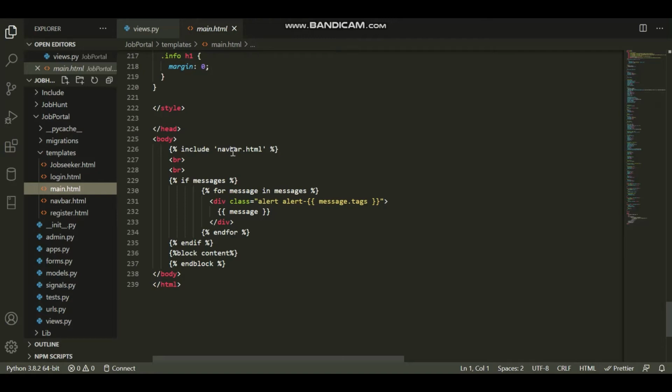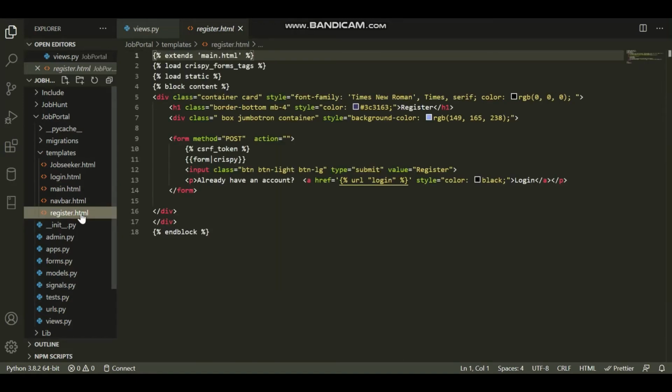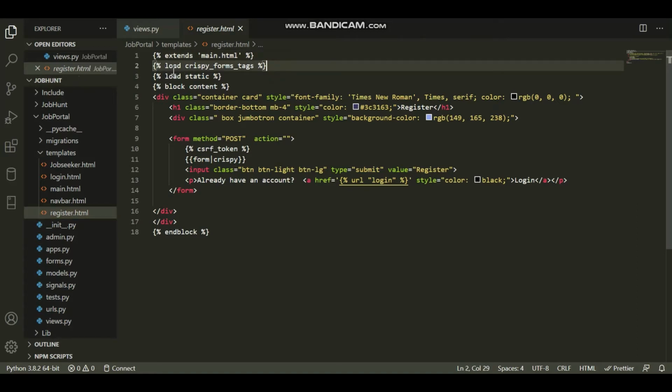We're going to include the navbar here also, and this is an if statement for our messages. The message which I showed, the account is created one. So this is to display that message on the top of the page. So let's get back to our register.html. After that, we are going to load our crispy forms. Crispy forms is a package that works with Django.